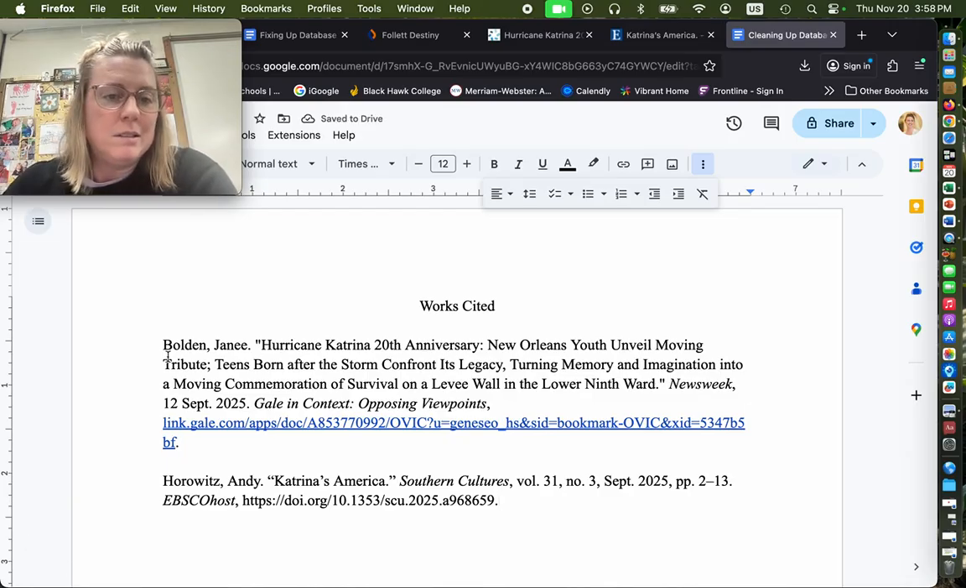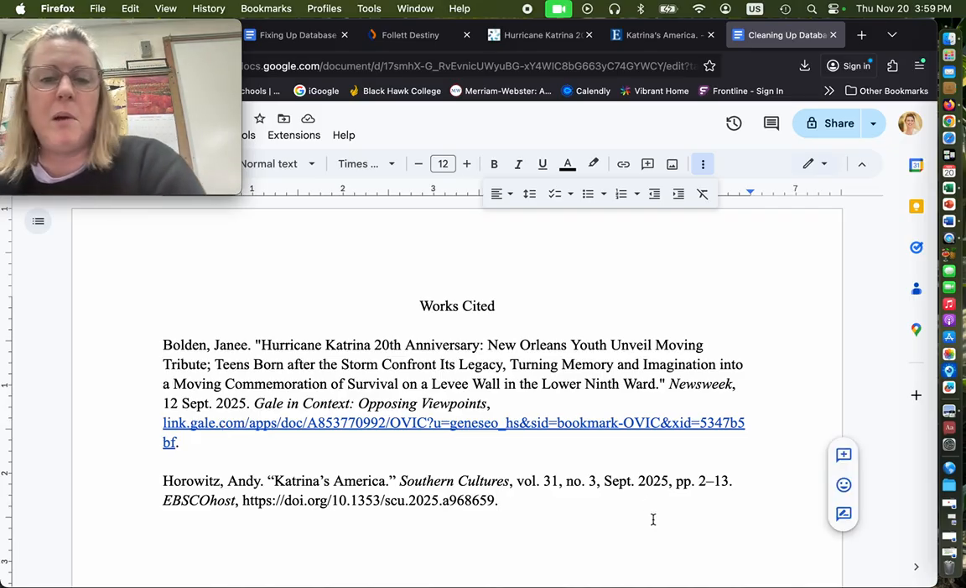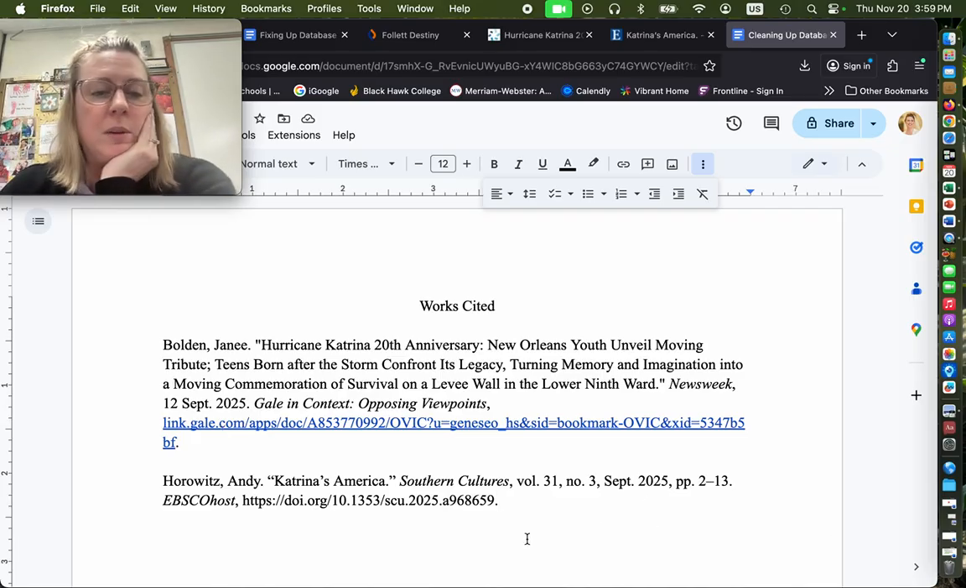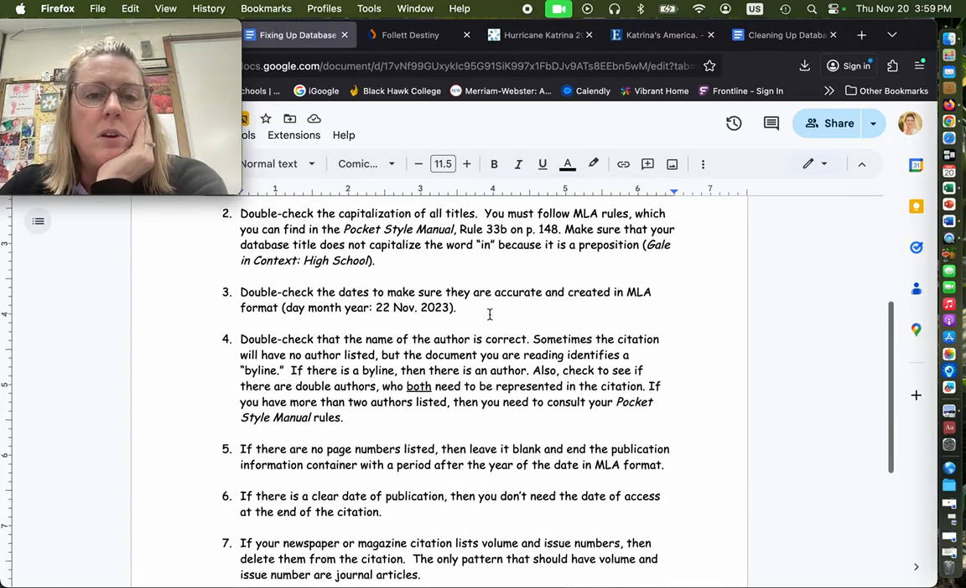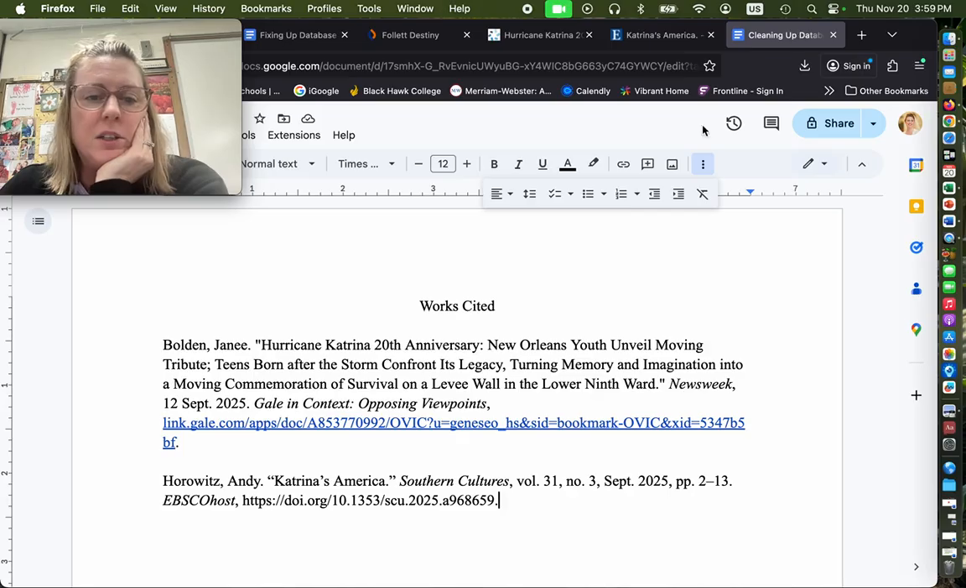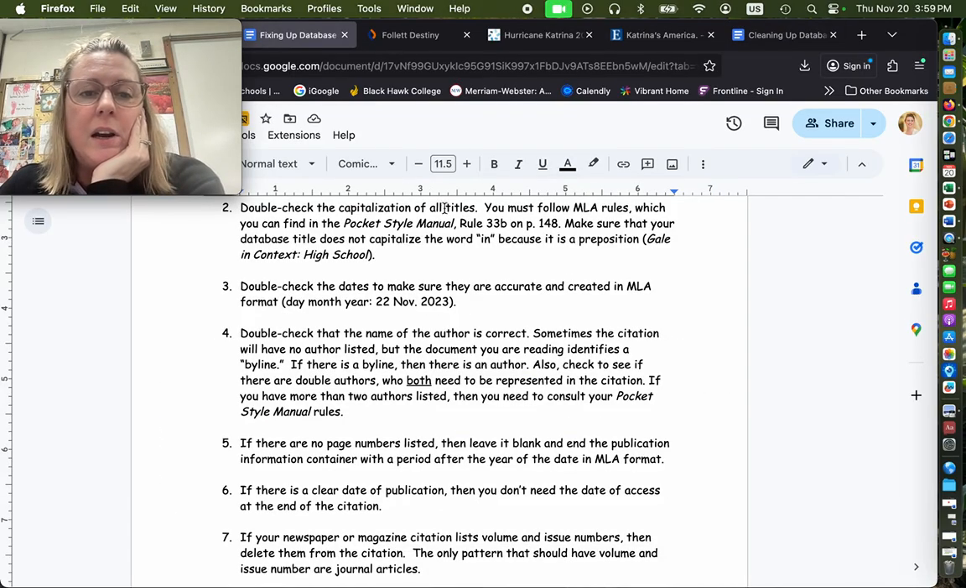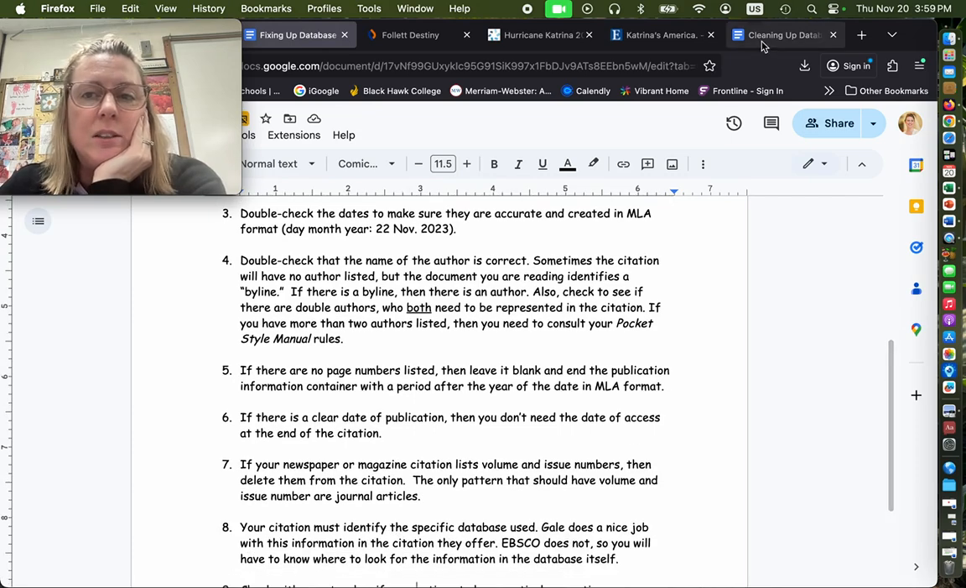That was a lucky guess because I really should have paid attention to the fact that B for Bolden comes before H for Horowitz, so that was pretty lucky on my part. But now I'm just going to go through and see whether or not I need to clean it up. Same things. Double check the capitalization of the titles. Lucky for me, it's a 2-word title, so that's working pretty good right now. Double check my dates.